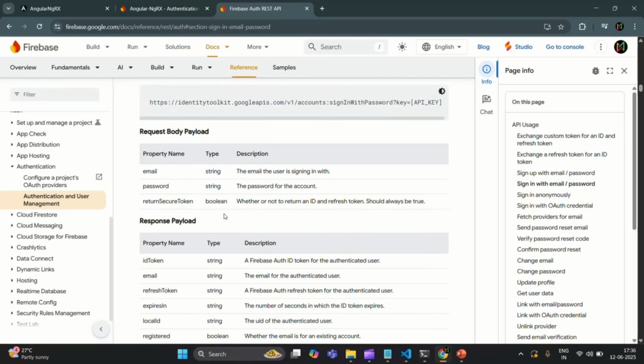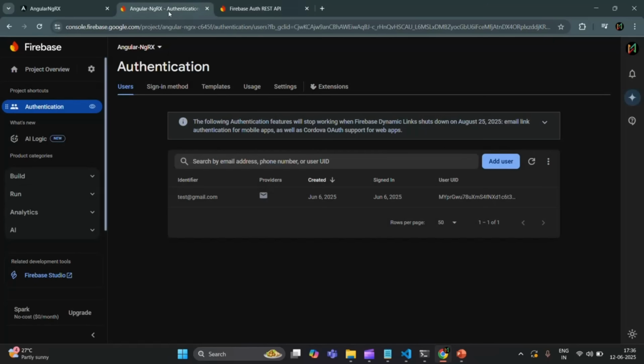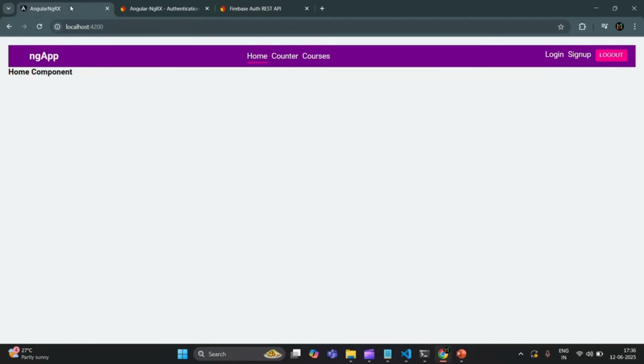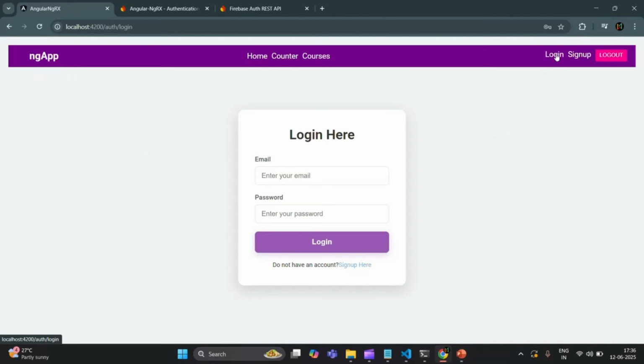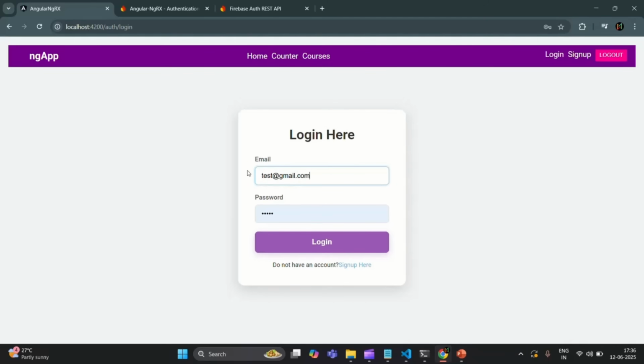And in the response, if the login is successful, we are going to receive an object, and in that object we are going to have these properties. Now in the last lecture we created one user, this test@gmail user. So let's try to log in this user. Let's go to our Angular application. There let me go to the login page, and here let's specify the email, test@gmail.com, and the password for that email, and that is test1234.